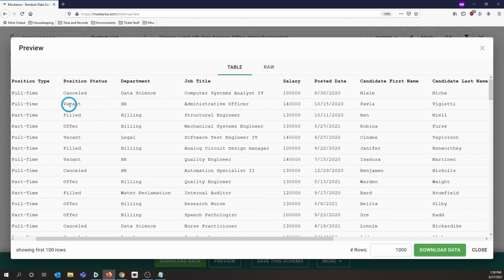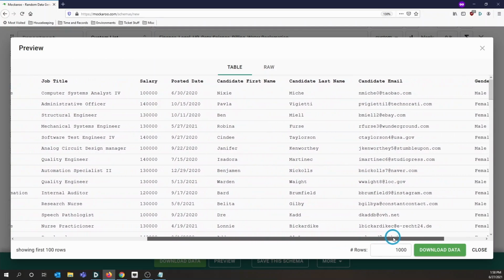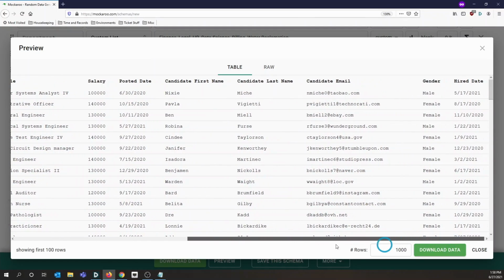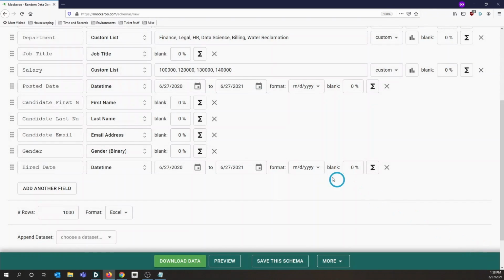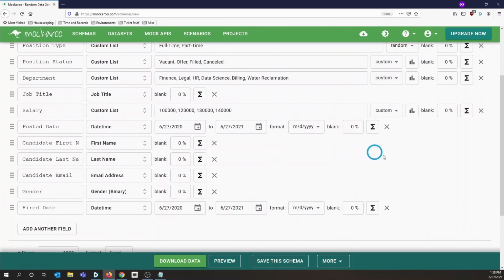So we'll notice here, it says vacant, but if we notice, it has some stuff like the position's vacant, but it still has a hired date. Well, that doesn't make sense. We're going to want to clean that up. So I'm going to show you how to do that using the custom formula option that we have right here.